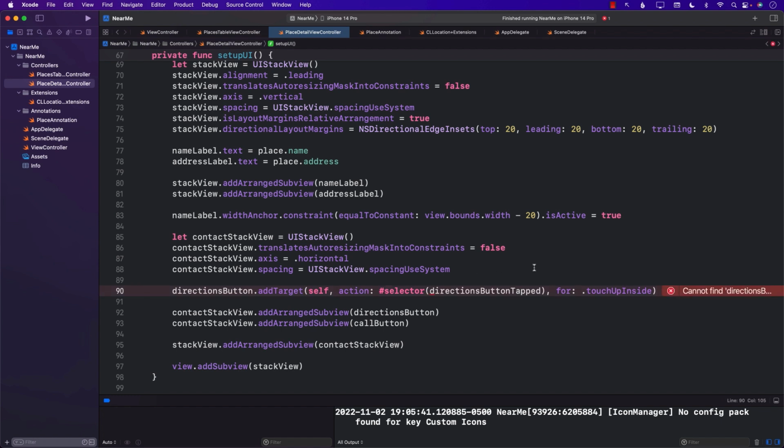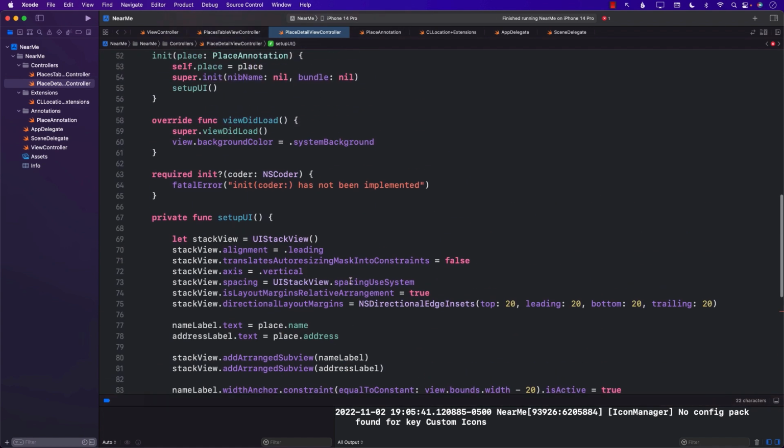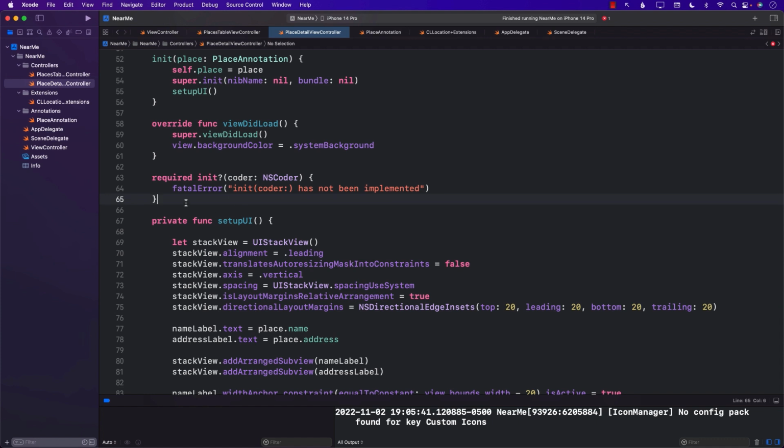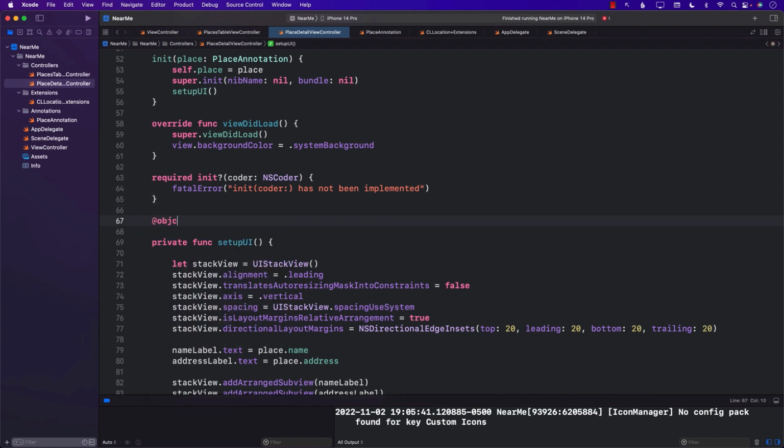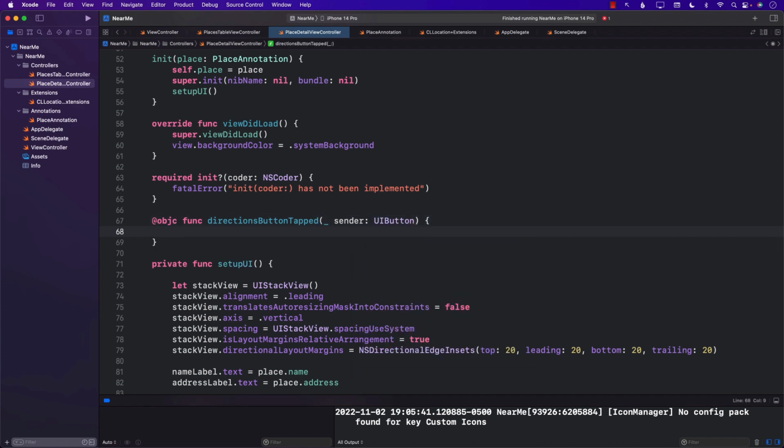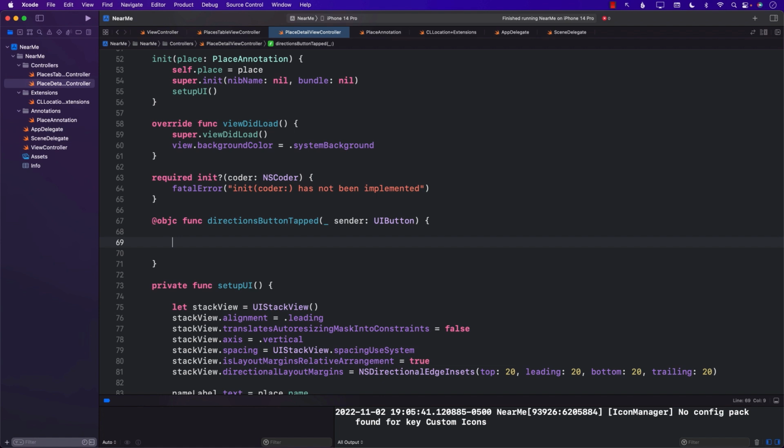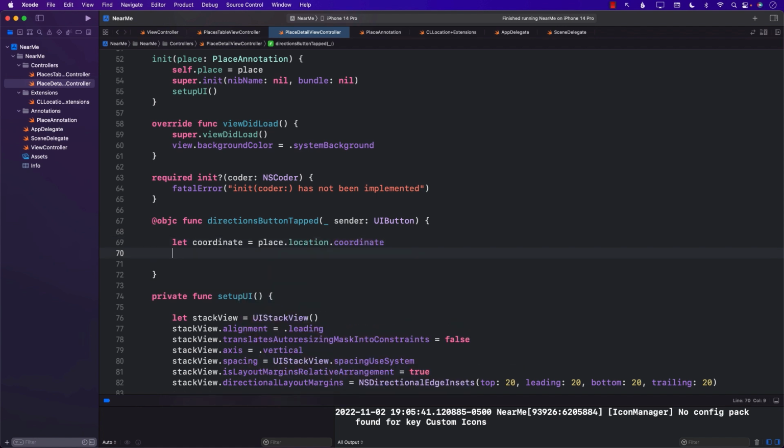Okay. Now it's complaining because we don't have any function called directionsButtonTapped. So we need to create that function. We're going to provide the @objc bridge over here, because that is called through the selector. It is going to give us the UIButton, the button that was tapped. Inside the function, the first thing we can do is get the coordinate. So I'm going to say coordinate = place.location.coordinate.